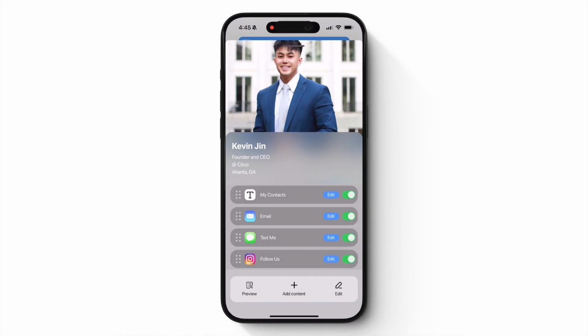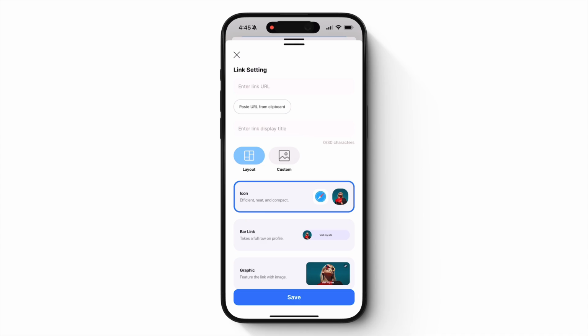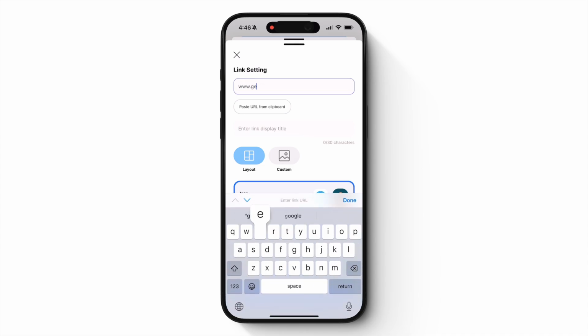Now let's also add a web link to the profile. Navigate back to Link Store by clicking Add Content. Then click Add a Web Link button on the very top. Enter or paste in the URL and then enter the display title. Here I will name it our website.